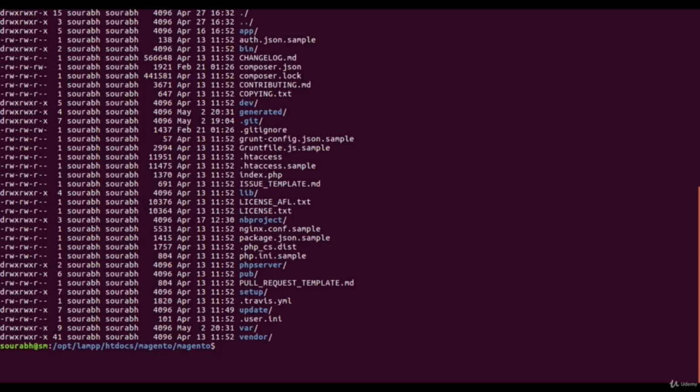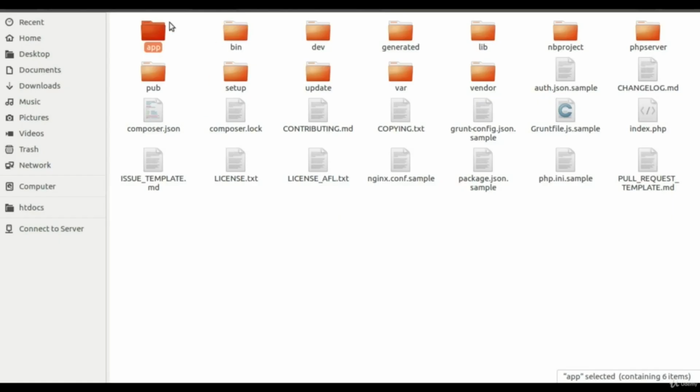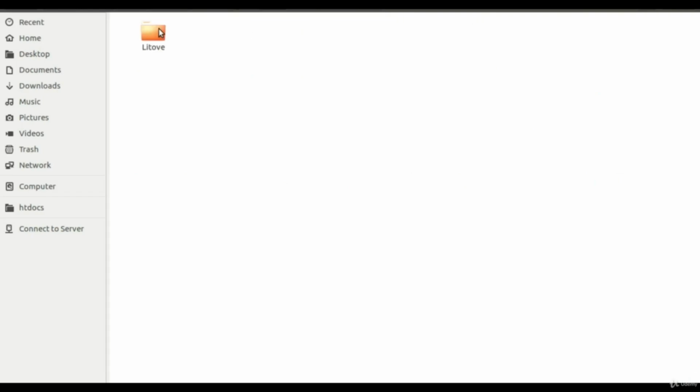Here I will create a folder named Litove, which will be my vendor folder. I'll perform mkdir on the app code folder, and I'll also create a directory named learning for my module. Now if I go to the app code folder, Litove stands for my vendor name, and in Magento a vendor can have multiple modules. My module name will be learning, and here I can create various folders, and all those folders will come under the same namespace of my vendor.